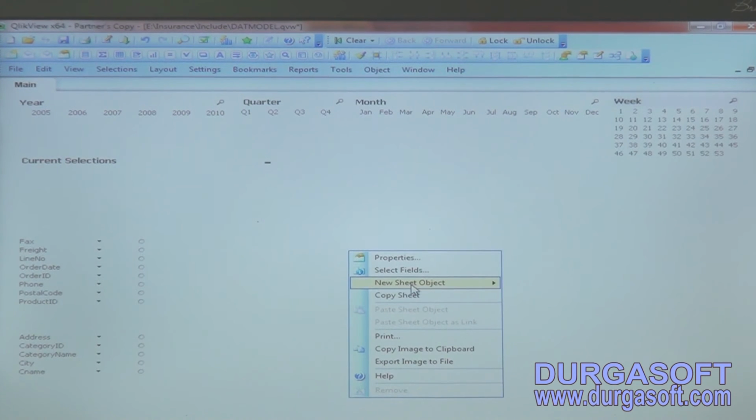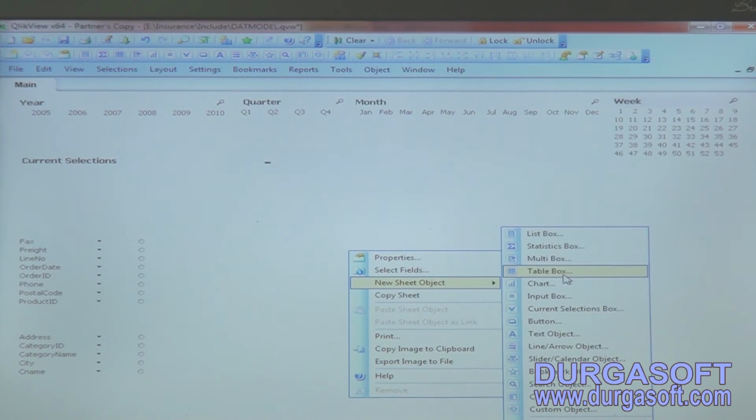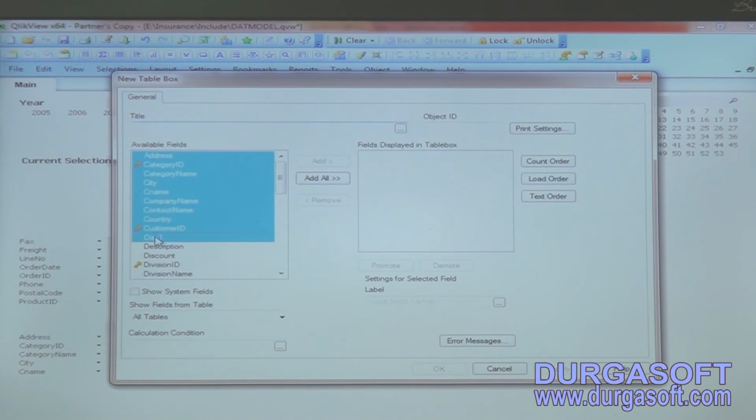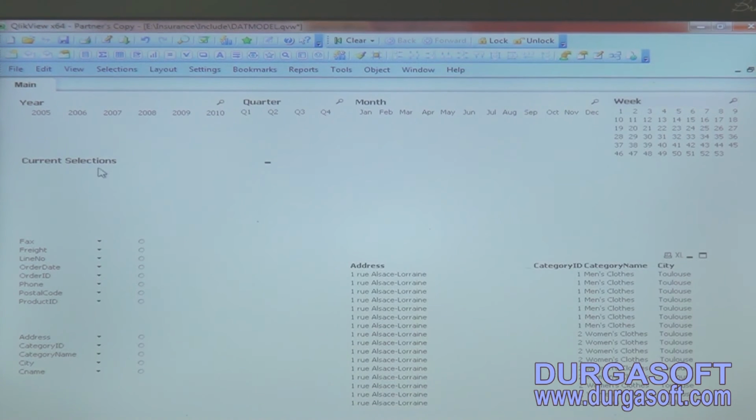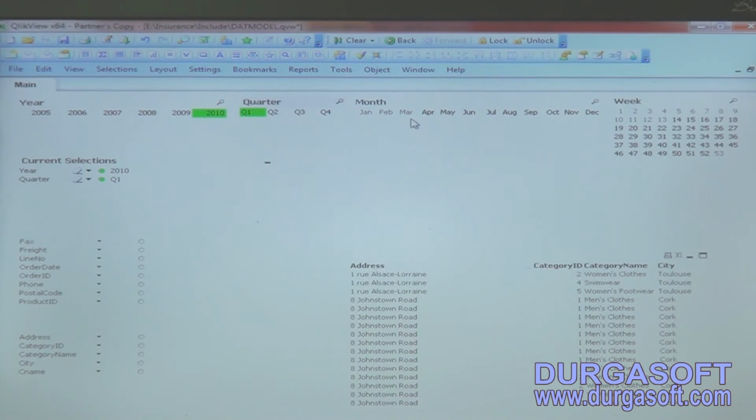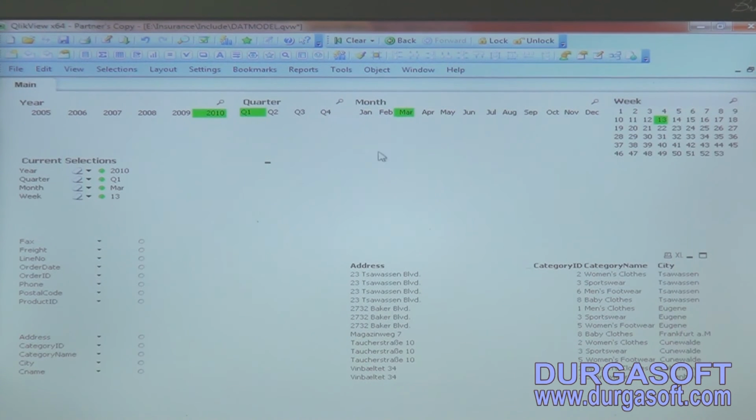So now if you see here, I will add one more table box and I will add the data. By using this master calendar, the user can select for a particular year, particular quarter, quarter one, for a particular month, for a particular week, what is the sales, like that. Based on that, he can select from the master calendar and visualize the data. That is the use of this master calendar, how we derive it in the front end.